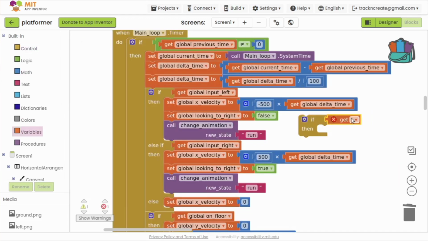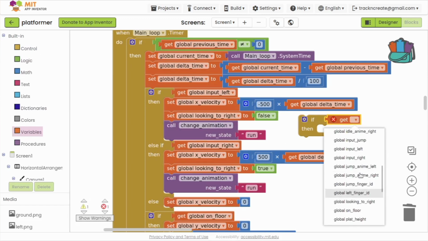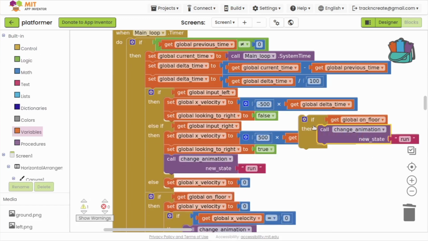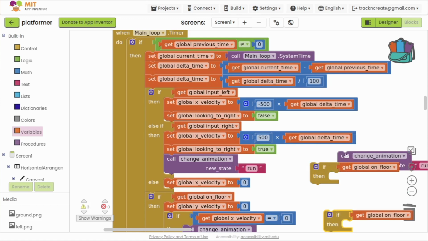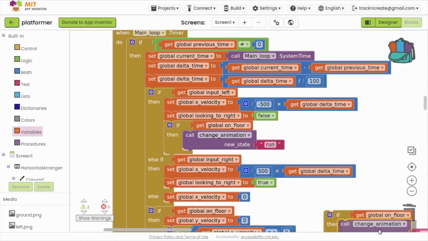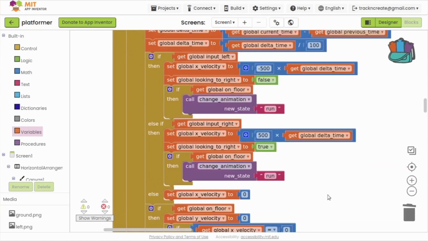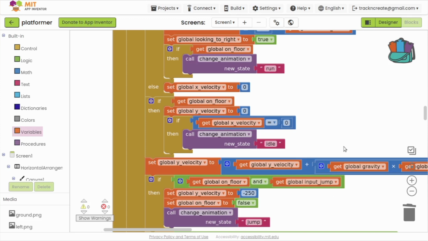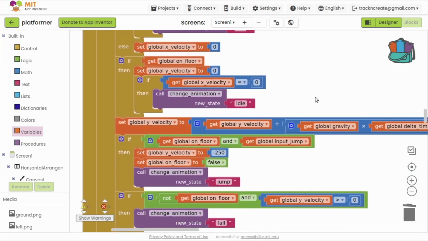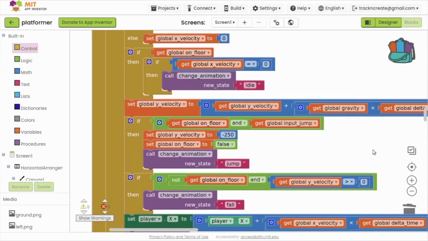Drag an if condition to check whether the player is on floor before changing the run animations. Else, run animations will play mid-air. Delete the set global y to 0, which is inside the on floor check. We don't need that.